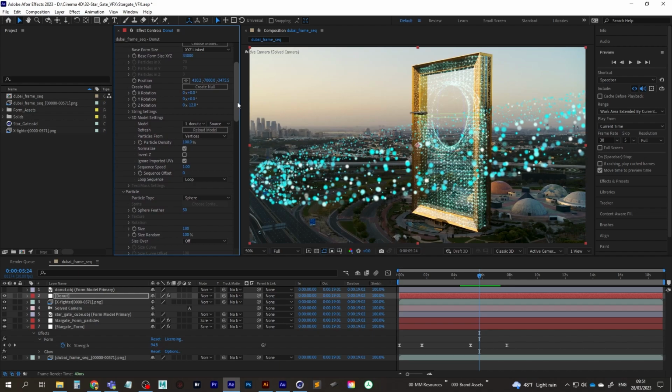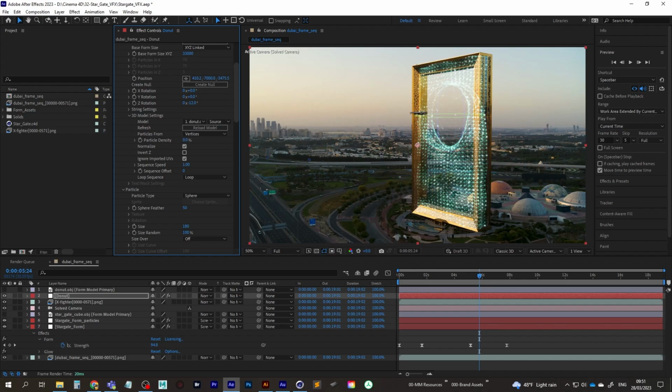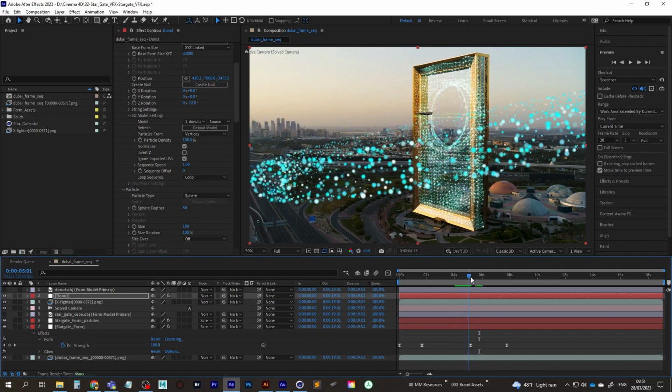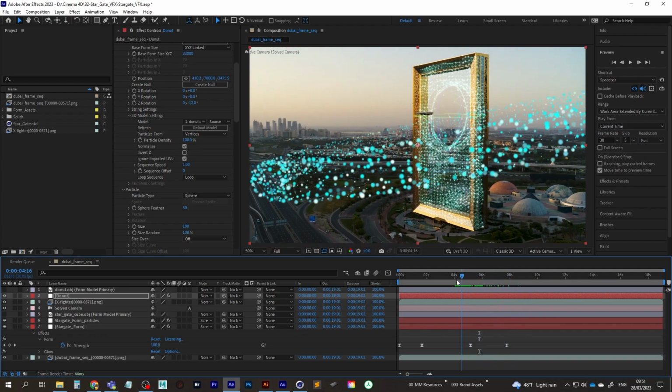Let's see what else. Particle density is already at 100%. We could crank it up. It doesn't seem to be doing anything though. Turn it down. Yeah, it doesn't seem to be doing anything beyond 100%, so we can just leave it at that. Yeah, okay, so that's looking pretty good. So if we just play this a little bit, scrub along. Okay, so that's fine. That's looking nice.